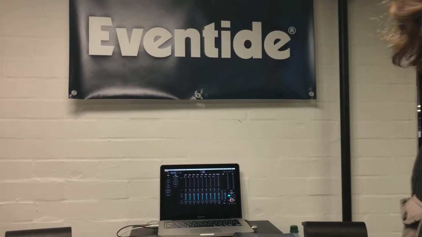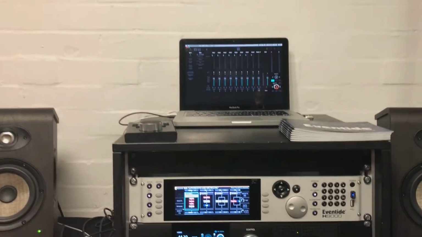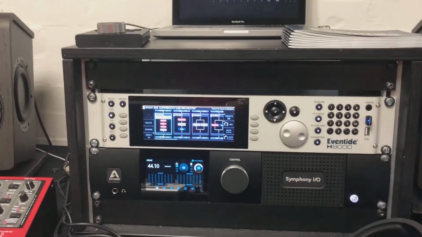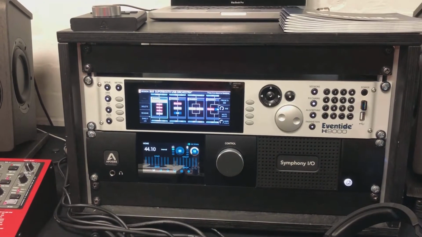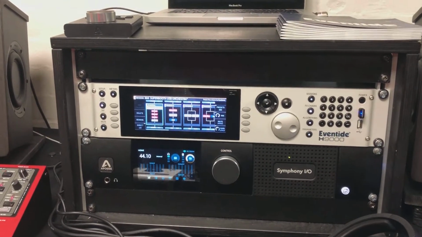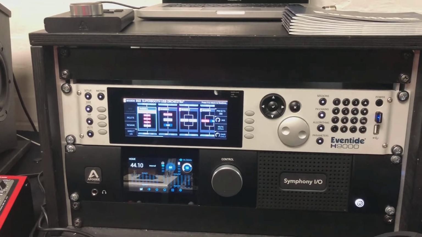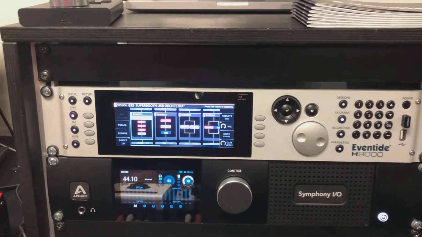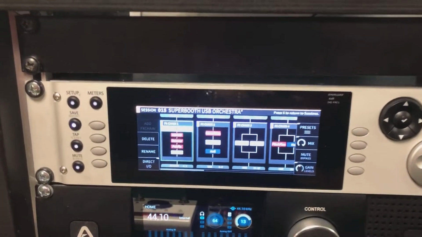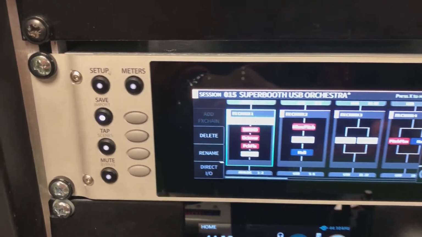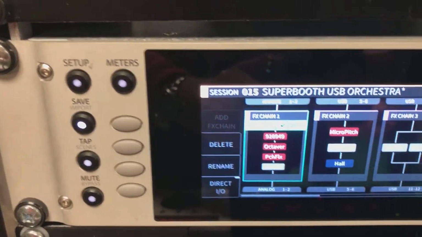Today we're going to go over our flagship processor, the H-9000. Right off the bat, the H-9000 can run 16 effects at once. You can route them in series or parallel. It's completely flexible routing, modular I/O system. We have expansion cards in the back to add different types of ins and outs, including Dante.